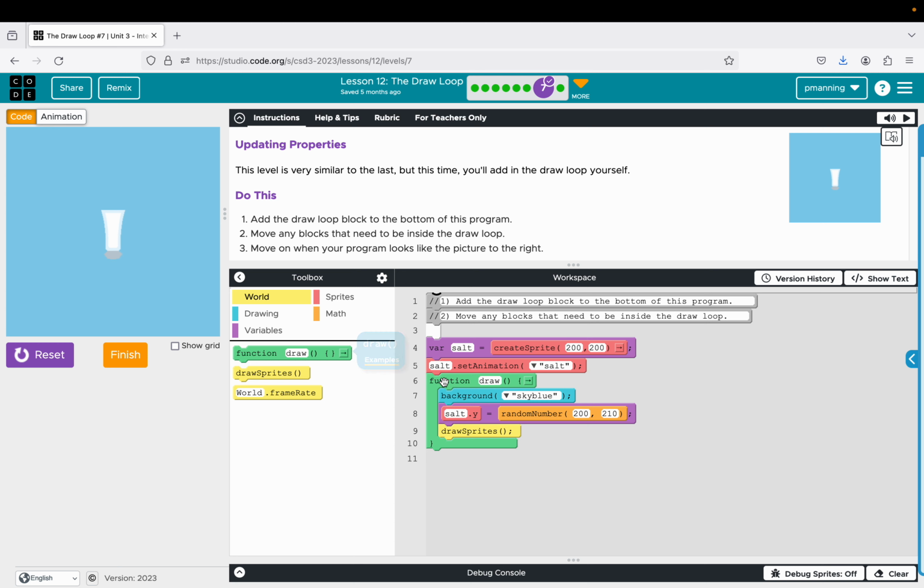We have a draw loop. The first thing we draw is the background, and then we update the Y location. I gave it a random value between 200 and 210 to give the illusion of that up and down shaking, and then we draw sprites. So every time this circles around, it is going to redraw it in a random Y position with a variation of 10 pixels, but it does look like it's shaking up and down.